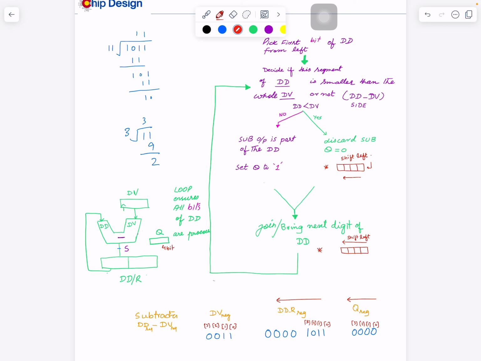This is 4-bit. This is 4-bit. This is important. This entire thing is 8-bit. And I call it dividend and R because we will use this whole register to store both values, and we will be shifting them to create place for the remainder.